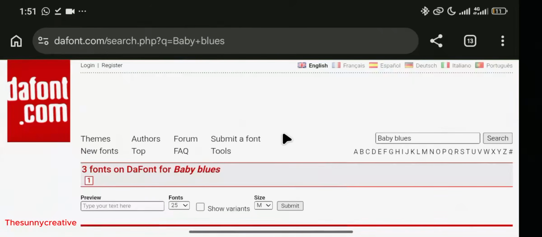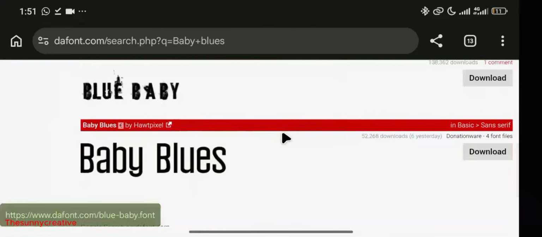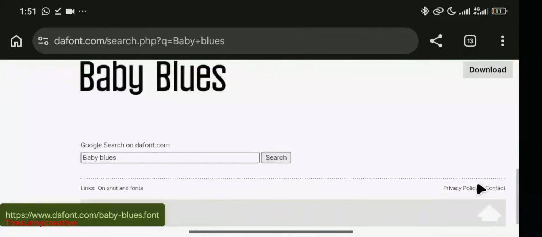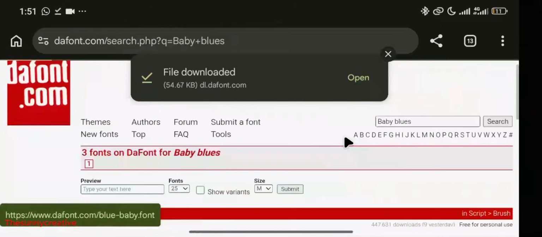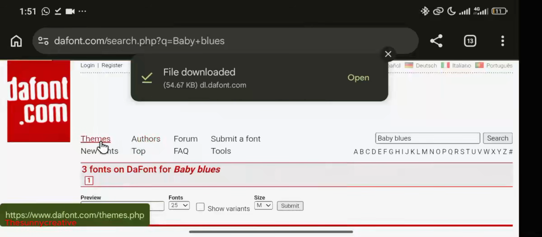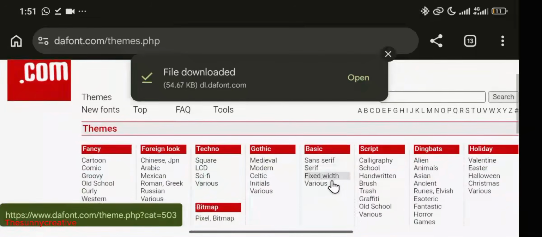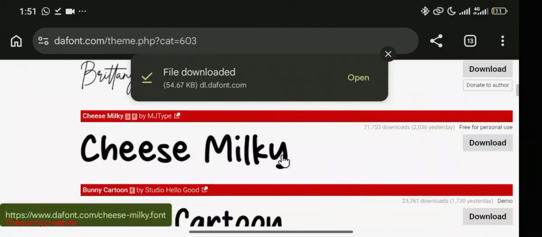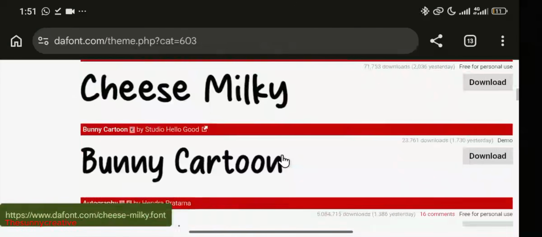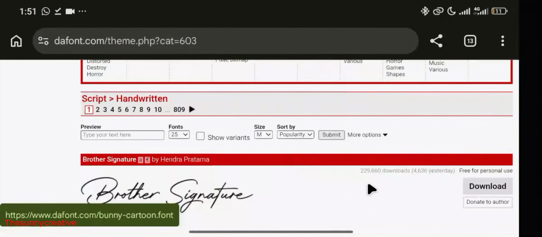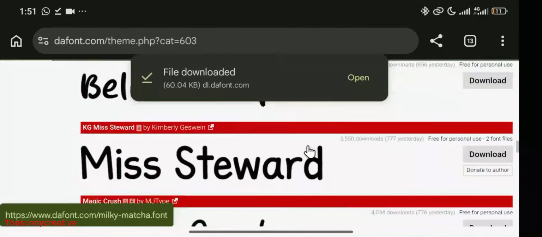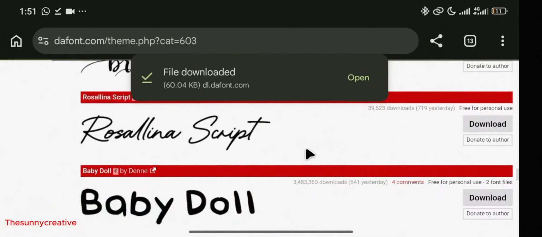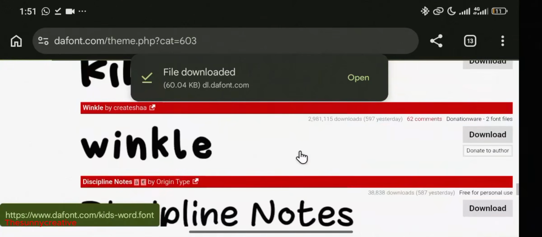So baby blue is a long font. So see this last one. So you can also download. So you can explore different other categories. Just come to themes and go to any category you like, and you can see different kinds of handwritten font types. So that's all about the category of how to download the font.